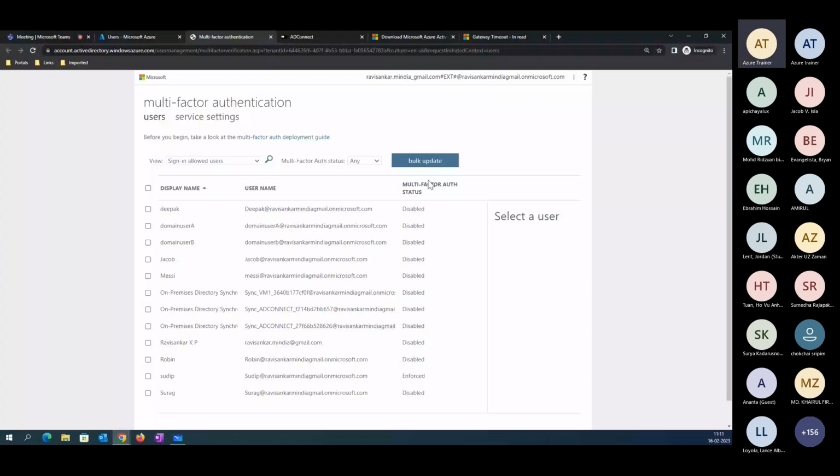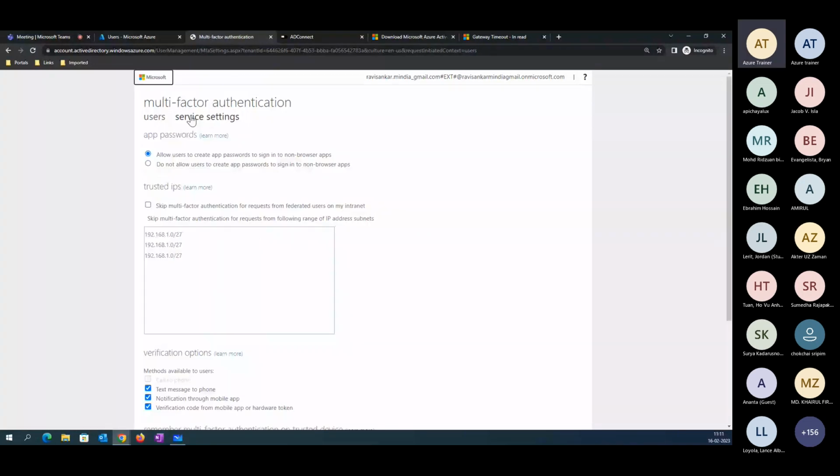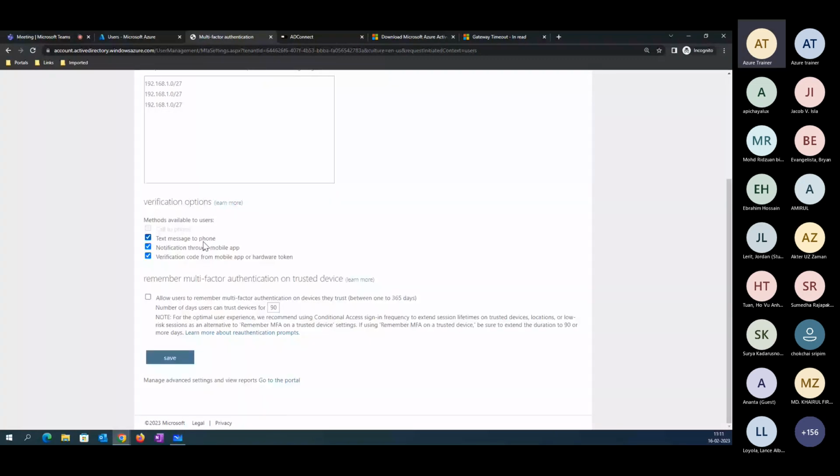Here you may be able to see there are two options. One is a user, and the second one is something called service settings. If you select the option called service settings, this will take you to a couple of options, like a verification option, what is the type of authentication you want, and you also have an option for users.